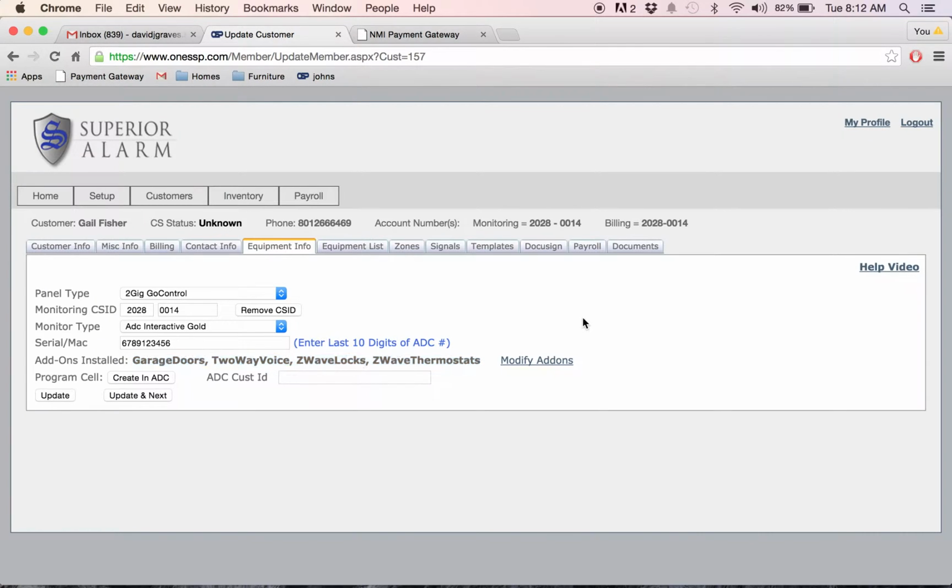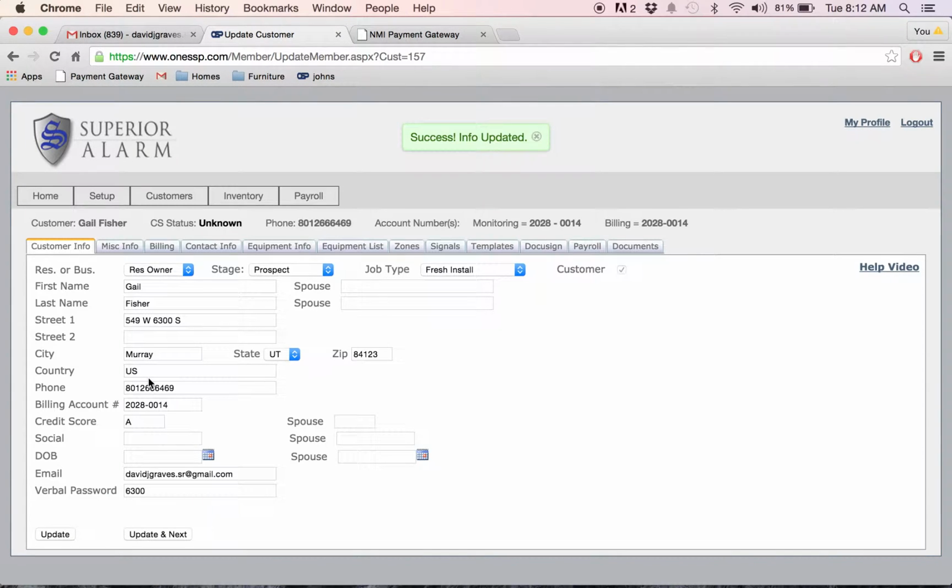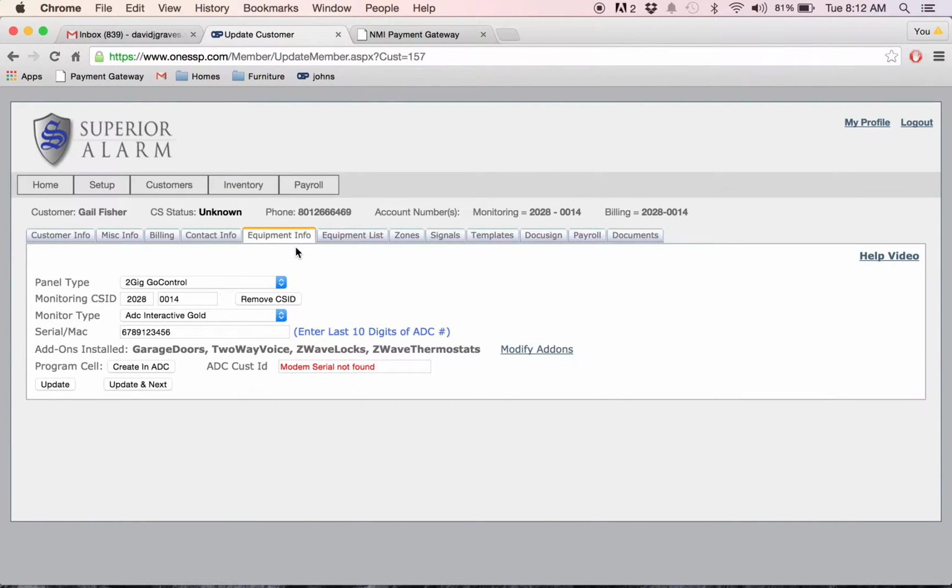And that's kind of nice that I can just modify those quickly and put it here, and then it knows what to pass through when I integrate with alarm.com. So I'm going to just go ahead and create an alarm.com customer from this account. So when I click create in alarm.com, it's going to take a minute because my internet's slow. It's going to say success, that it was updated. But when I come over here, it actually gives us an error. See in red here where it says alarm.com customer ID, modem serial not found. That's because that's a fake modem serial number. So I can just erase that. And then I would try it again with the correct serial number.